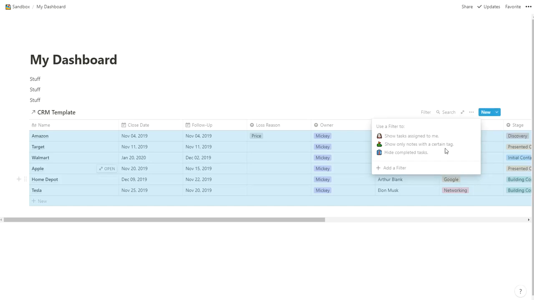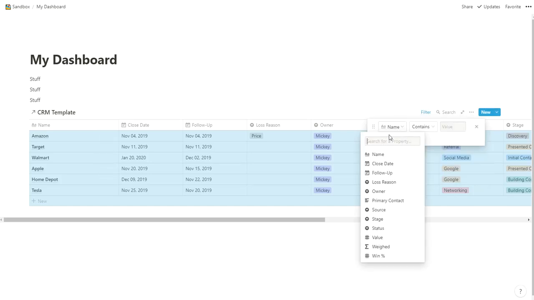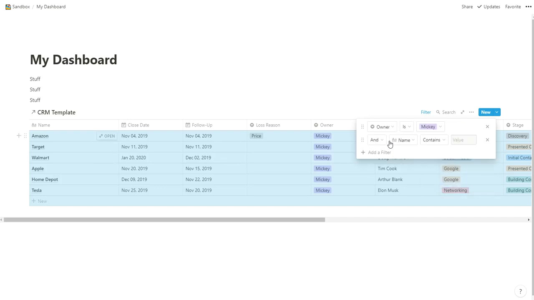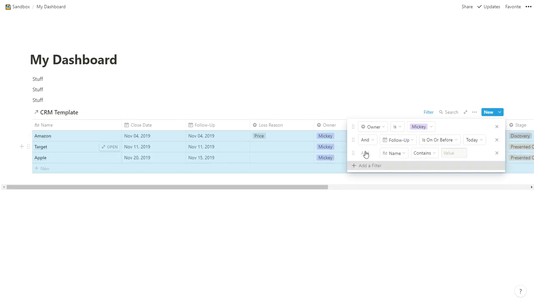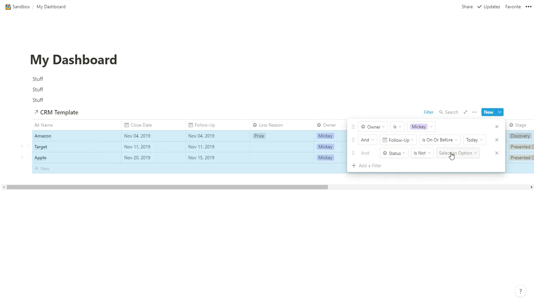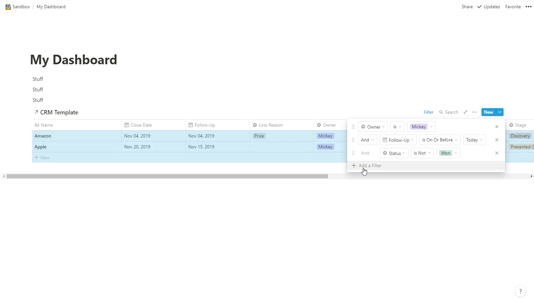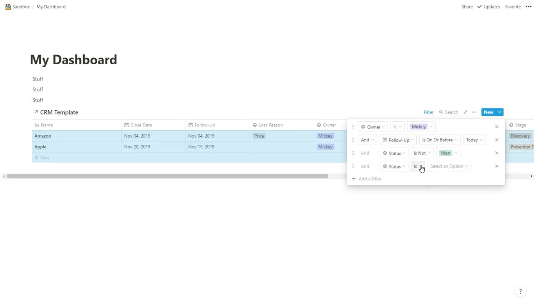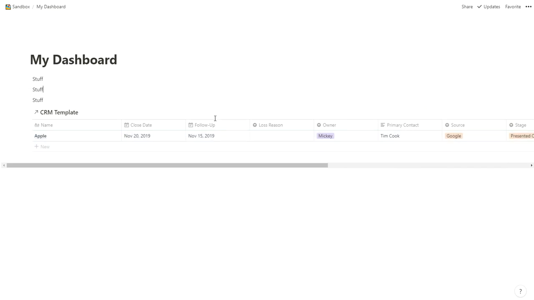We'll set up a filter first. So we'll add a filter where it is owned by me, and then where the follow-up is on or before today. And then, of course, we have to add those other things, and the status is not won, because, again, you have the old ones where the follow-up was a year ago, but you've already won or lost it or whatever. And the status is not lost. And so I'd have this right on my main Notion dashboard.